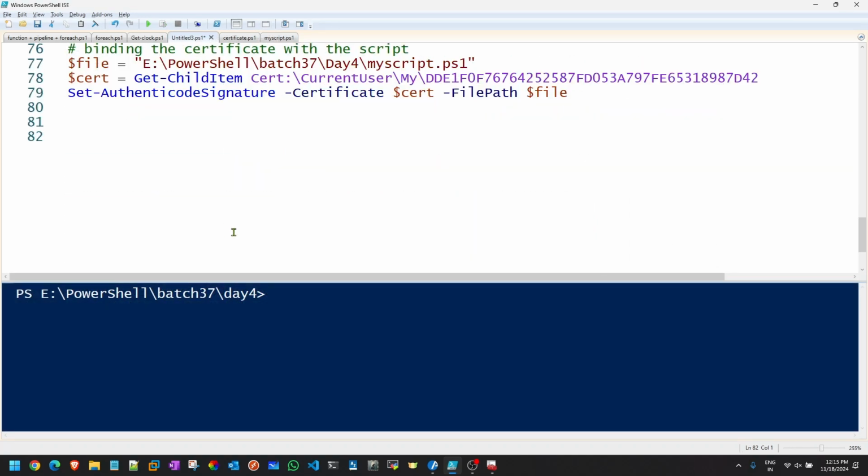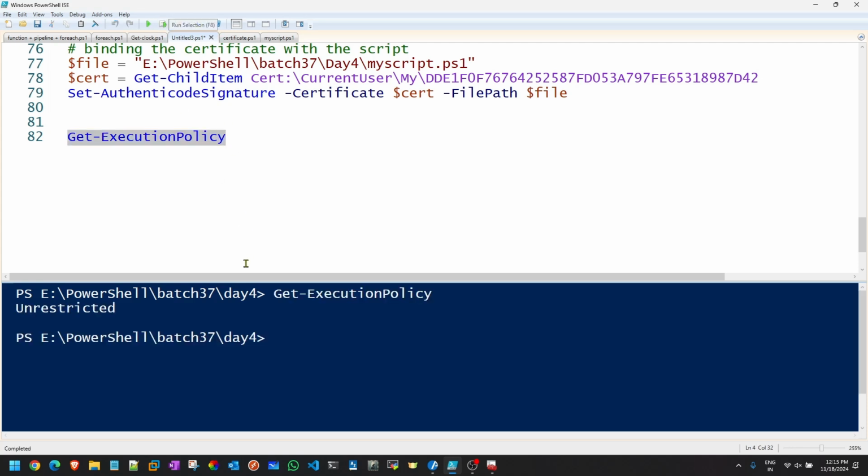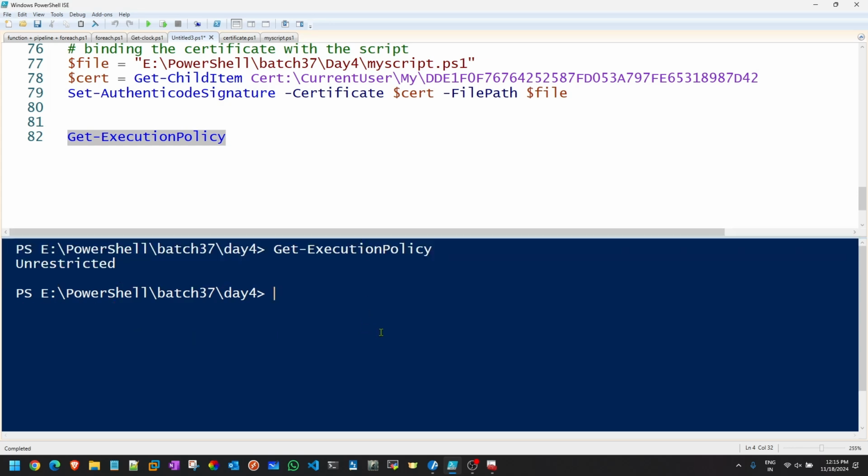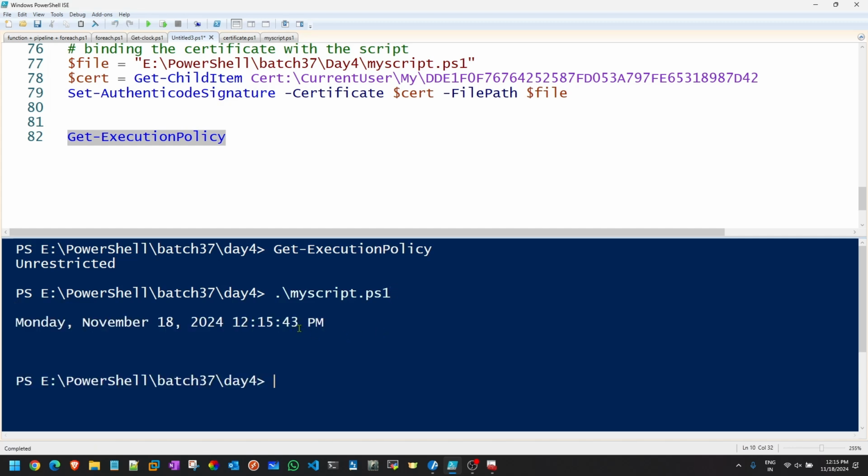Now the final part where we need to validate whether the script is actually getting executed or not. So I'll check here Get-ExecutionPolicy. My policy is unrestricted. So if I need to run my script over here, it will work out. I'll simply write my file name like this and hit enter and it prints date and time. No problem with that. Correct?